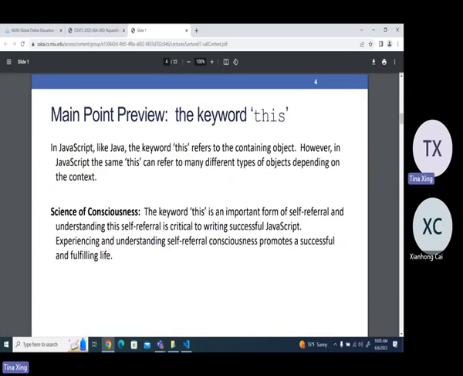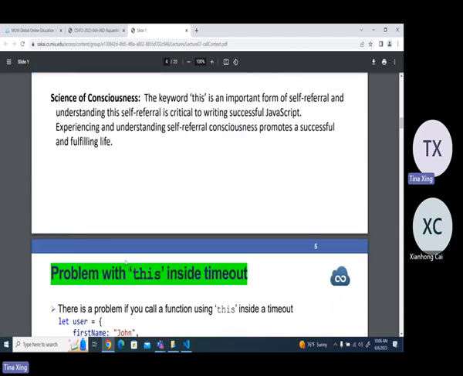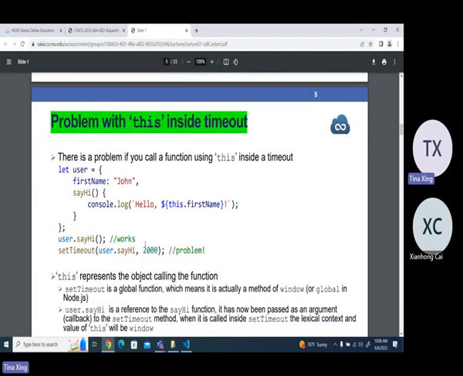In JavaScript, like Java, we do have a this keyword referring to the containing object. However, in JavaScript, the same this can refer to many different types of objects, depending on the context. Keyword this is important for self-referral, and understanding this self-referral is critical to writing successful JavaScript. Very important, this keyword. Experiencing and understanding self-referral consciousness promotes a successful and fulfilling life. Now, let's take a look at the problem.